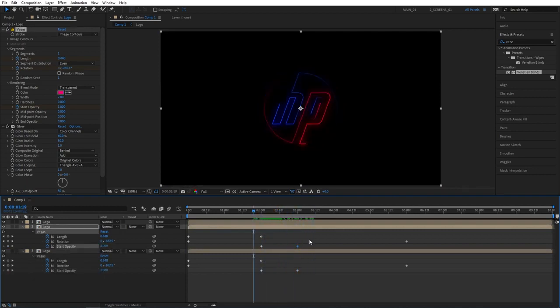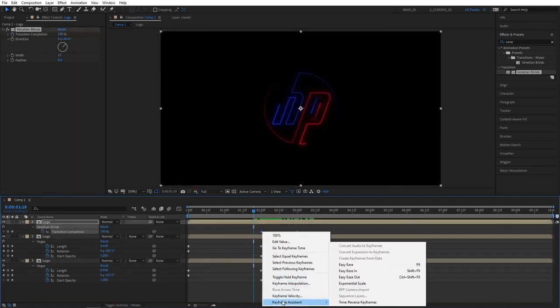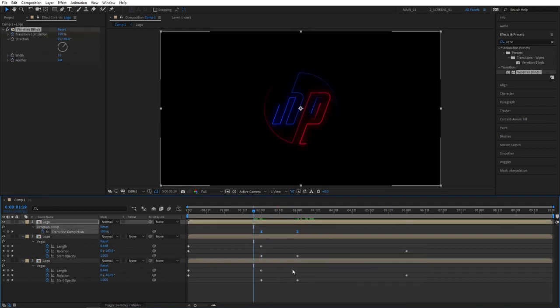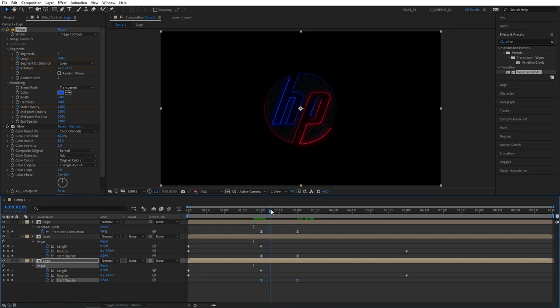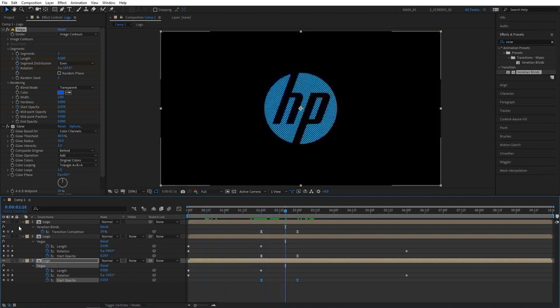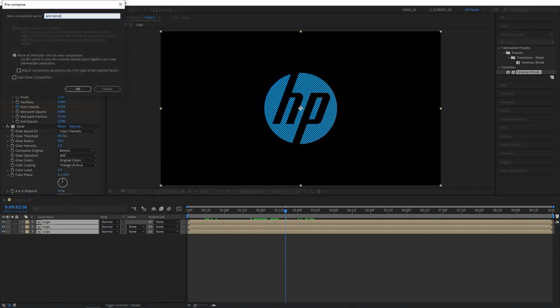Let's now select the top logo layer and press U to see the keyframes. Then select the keyframes, right click on any of them, time assistant easy ease, or you can press F9 as a shortcut. And do the same for the start opacity keyframes of the bottom logo layers. Select them and press F9 to easy ease them as well. Then select all logo layers, right click, pre-compose, let's call this animation, then click OK.